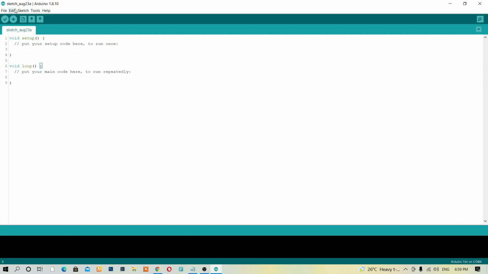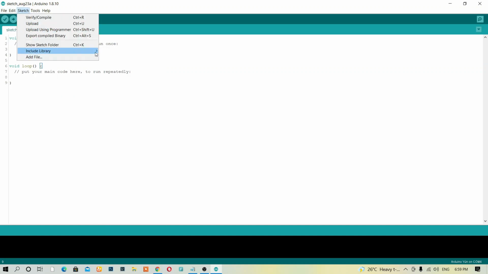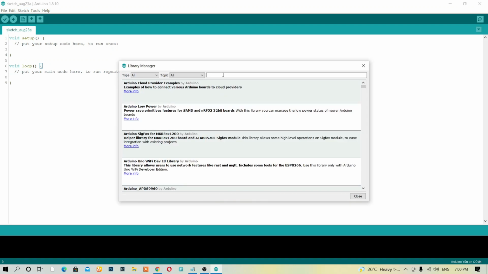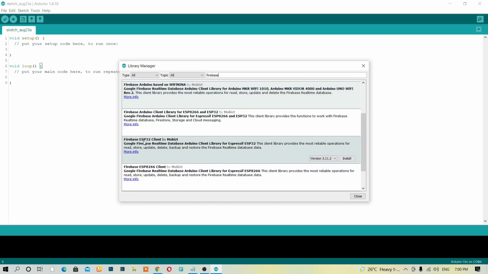Now we need a library to connect with the Firebase. So in the Sketch, Include Library, Manage Libraries, we have to download the Firebase library. Here you have to search for Firebase, and below it is Firebase ESP32 Client by Mobizt. So you can install the latest version or 3.10.5. Here I am using 3.10.5. Just install.